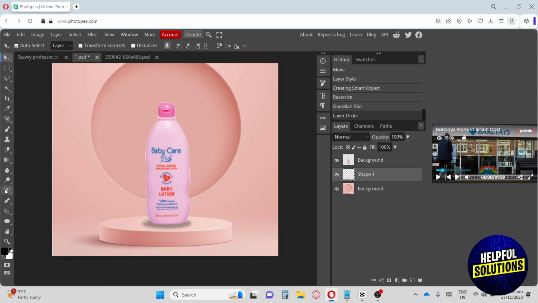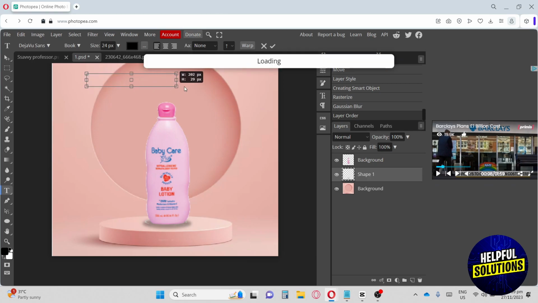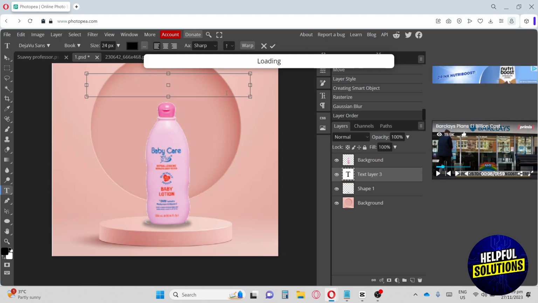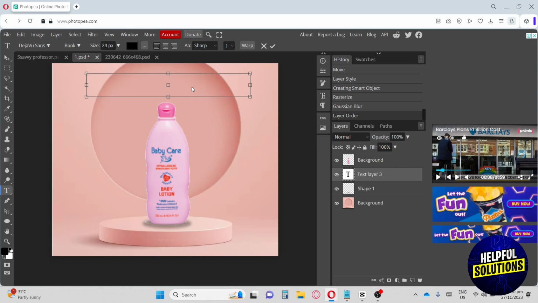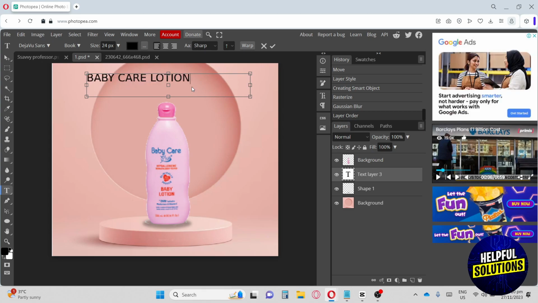So now let's add some text over here. Just click on this and then we can just click and drag. Then from here, you can just double click this and type in your preferred text. I'm going to go for baby care lotion. Then from here, I can put it in the center and change the sharpness or crisp. I'm going to go for smooth. And then let's go for the font over here.